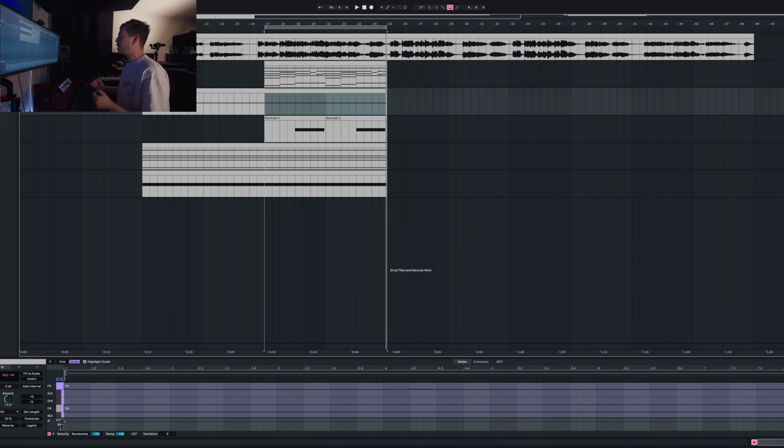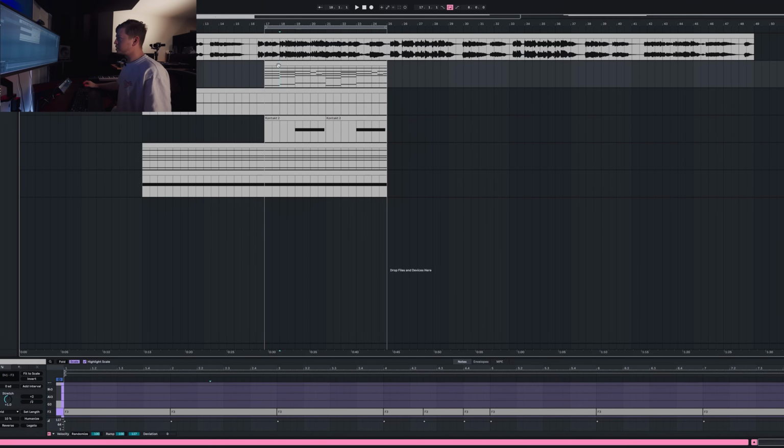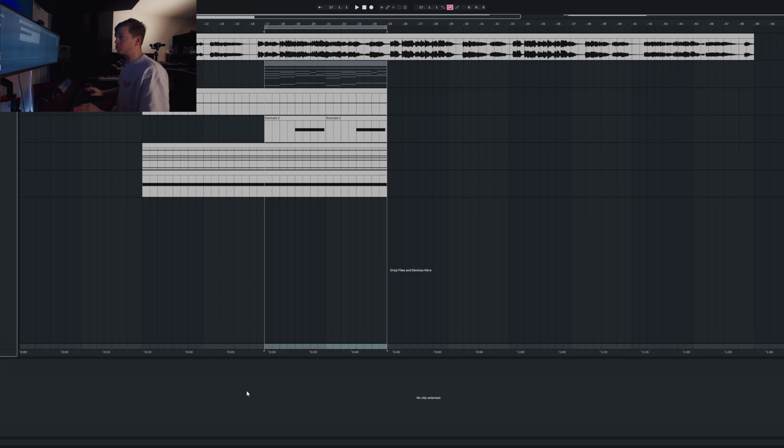Amazing. So where I would go from here, one, I'd probably resample this whole thing without the piano, just the textural bit. I'm gonna use this rolling sampler.